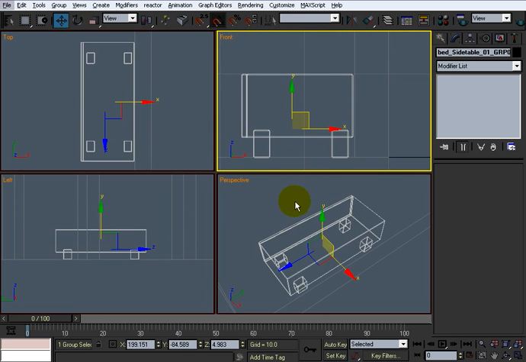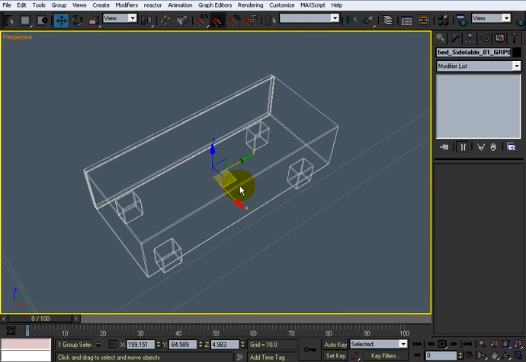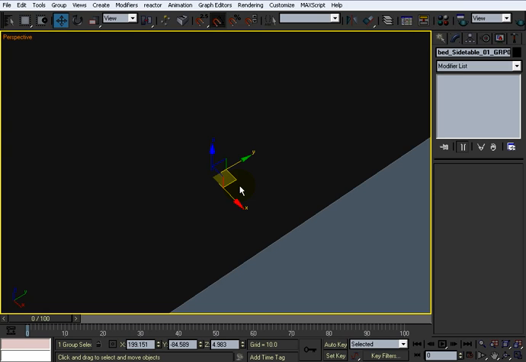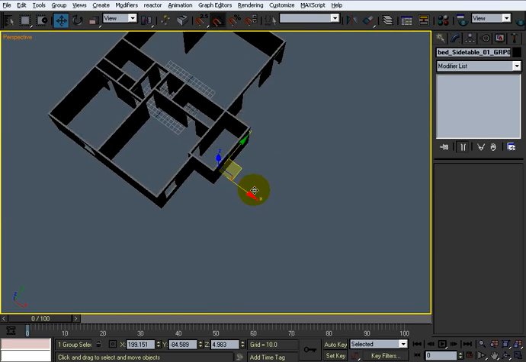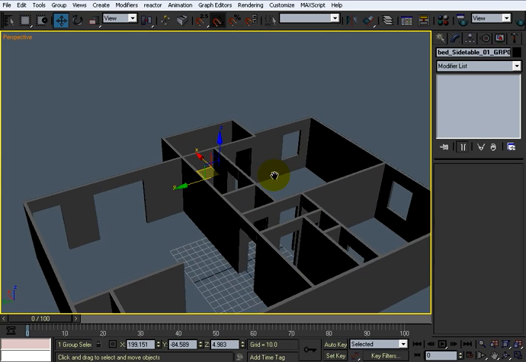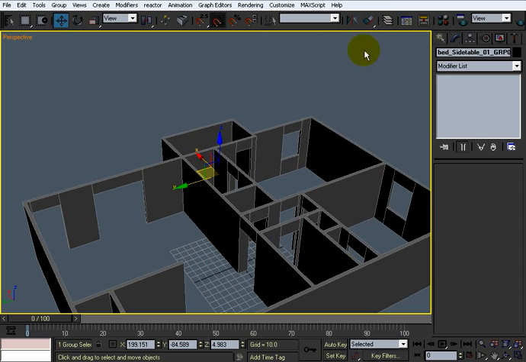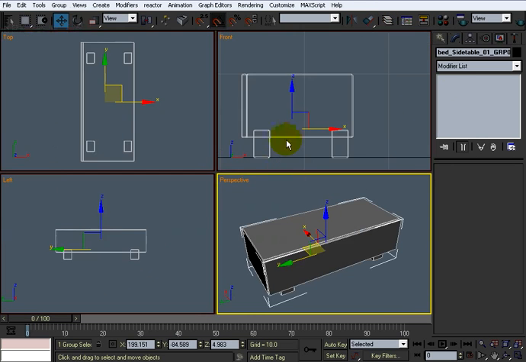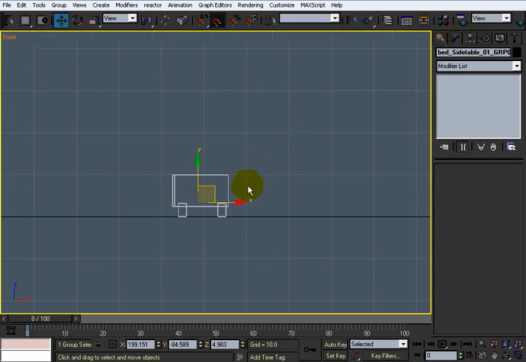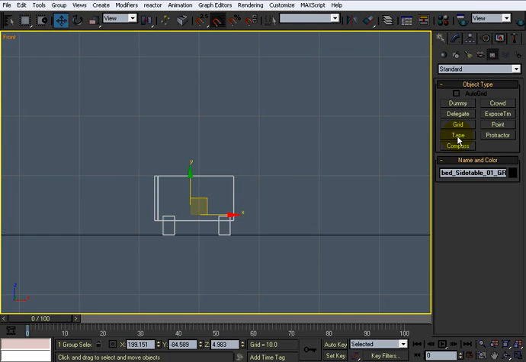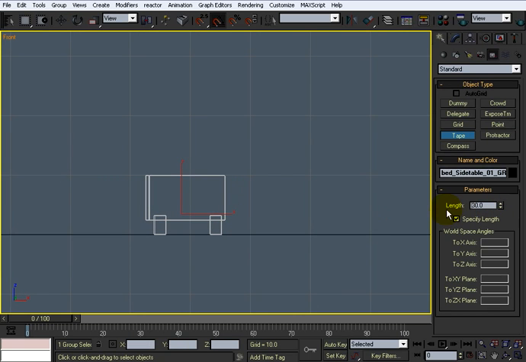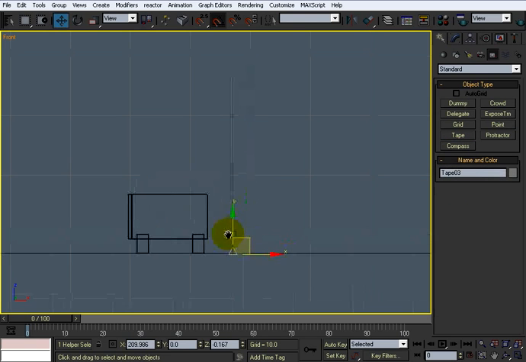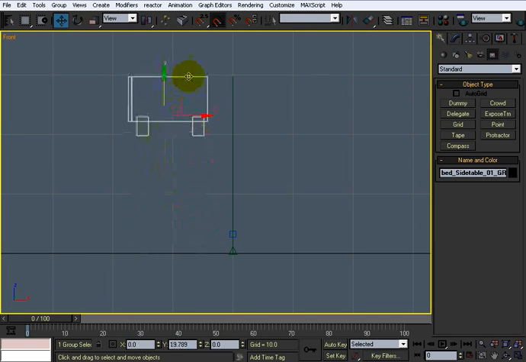First things first, I'm going to make sure I'm zoomed in. I'm going to hit F3 so I can see what I'm doing, and F4 to bring up the edges. I'm also going to hide the walls because we don't need them right now. Zoom in on that. From the floor up, it is 30 inches, so I'm going to get a tape measure and type in 30 inches. We have that. I'm going to bring this up to that point. There we go.